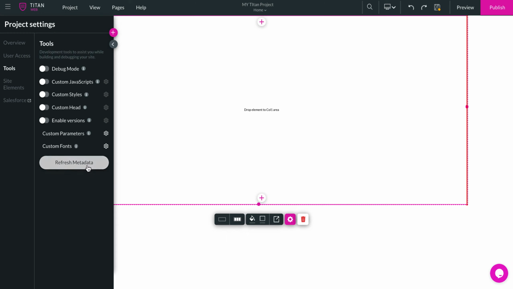And the last but not least is the refresh metadata. This one is specifically important when you add a new field in Salesforce or a new pick list and you want to refresh that metadata so you can access it. For that, you will just go over to Tools, refresh metadata, and we'll give you a success message when the cache has been cleared.